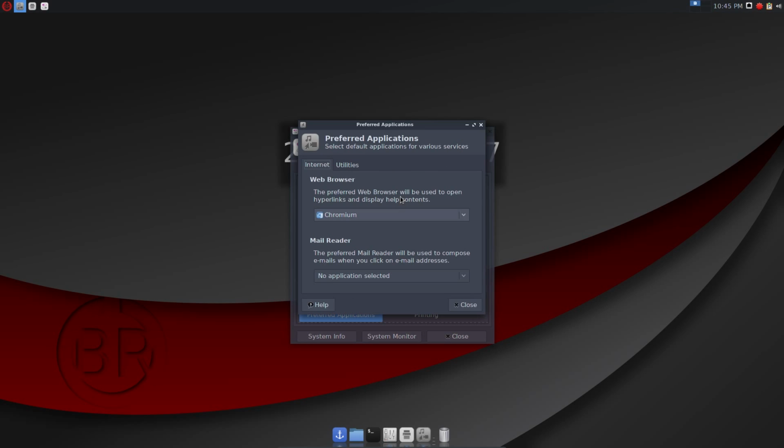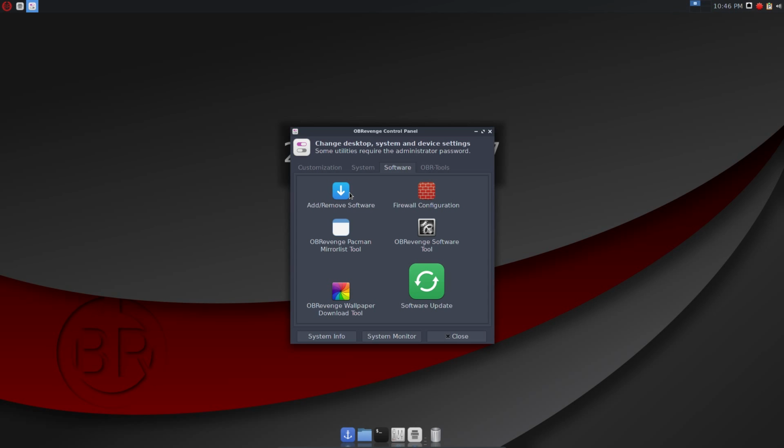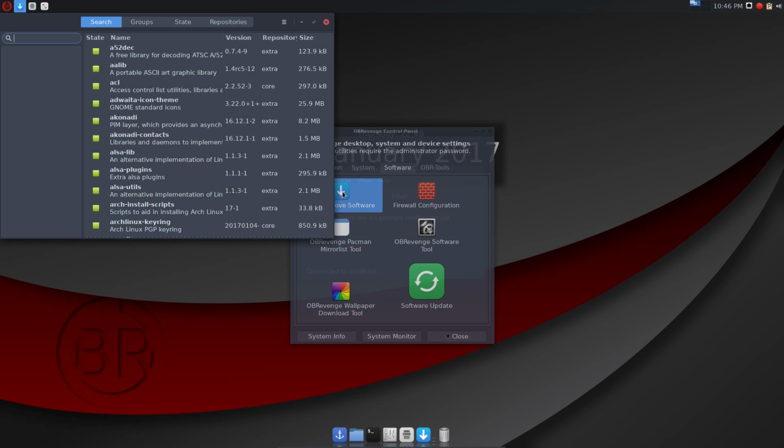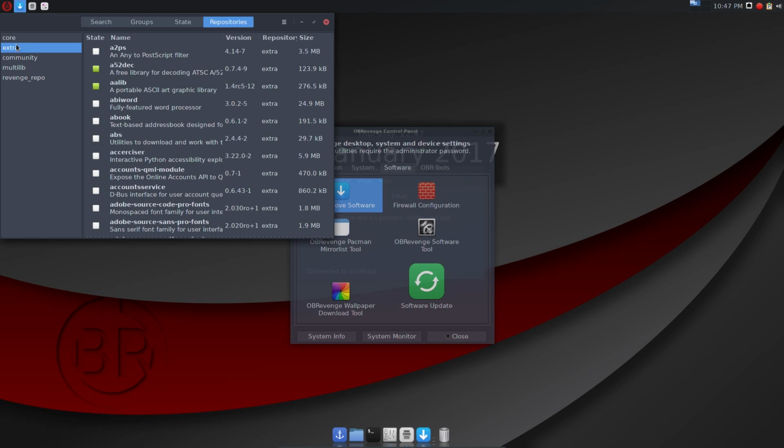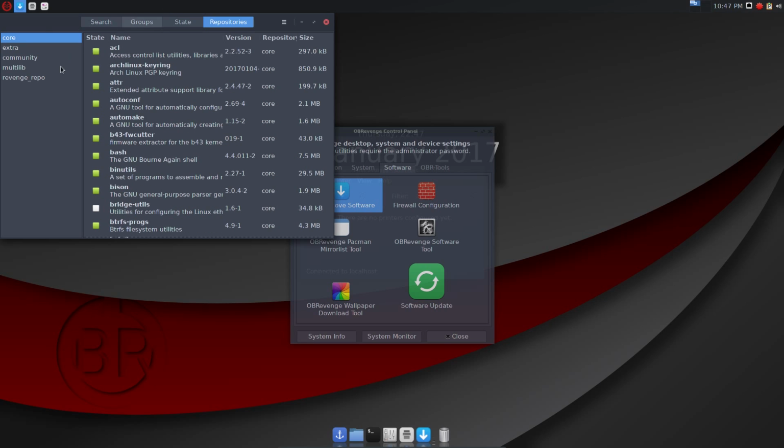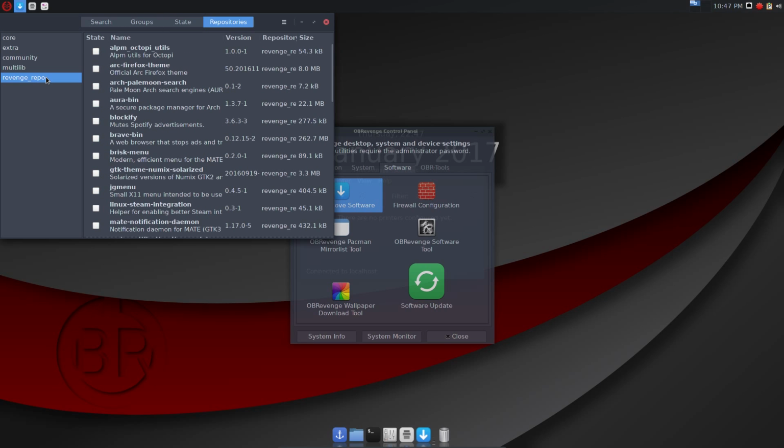Preferred applications, that's the default web browser, mail reader, as well as a couple of utilities, I have file manager and terminal. Software, add or remove software. For installing applications, we have PAMAC, a graphical installer which is very similar in features to the Synaptic Package Manager. Looking across at the repositories, yeah, this is the Arch AUR community repositories, as well as an extra repository added for the OBRevenge desktop.